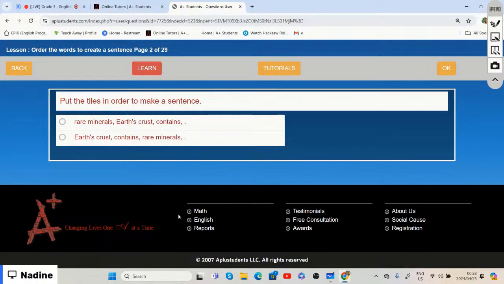Put the tiles in order to make a sentence. We have rare materials, Earth's crust contains, or the second option, which is Earth's crust contains rare materials. Is it option one or option two?